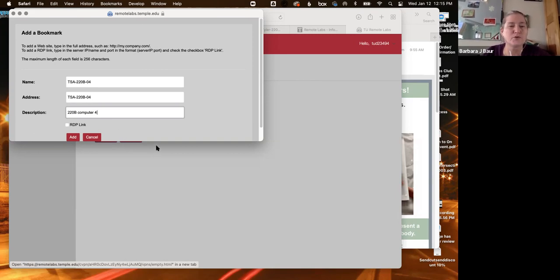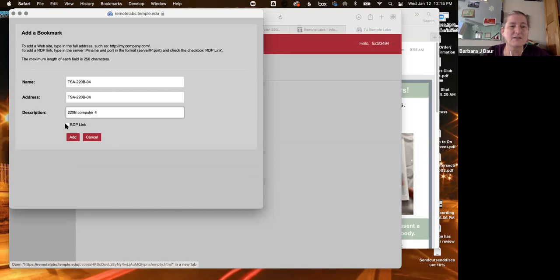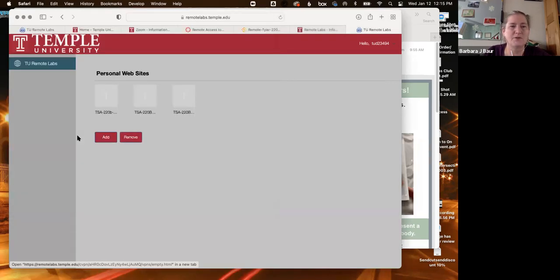Now, super, super important: you must click this little box that says RDP link. That's the remote desktop link. Click that. And when you hit add, you have to refresh your page. It's not going to automatically show up. I'm in Safari. They recommend that you use Chrome, I think, but I found that Safari works okay for me. I try to keep my Safari updated, so that could be part of it.